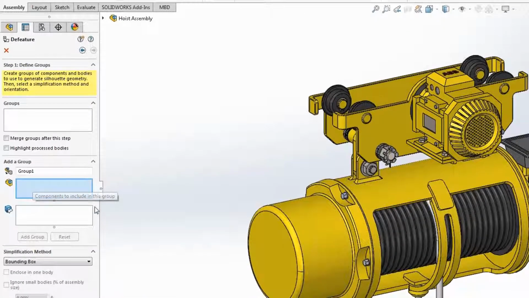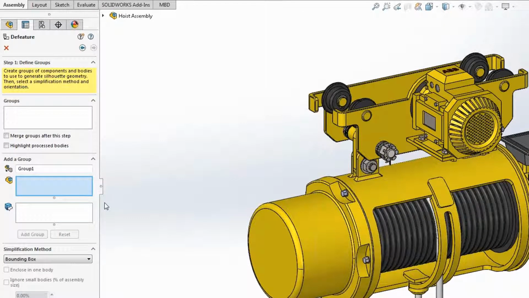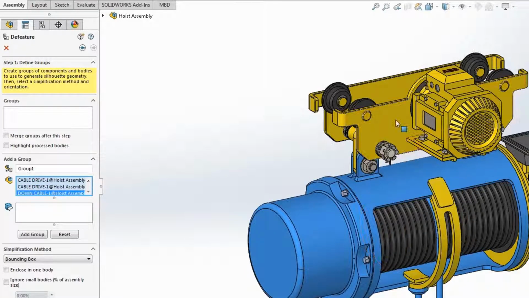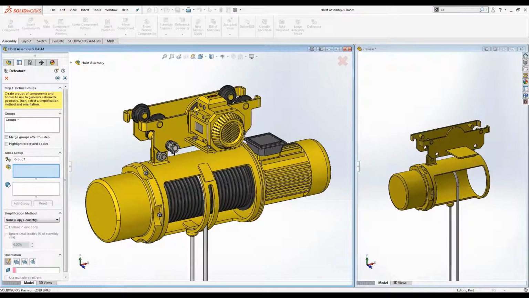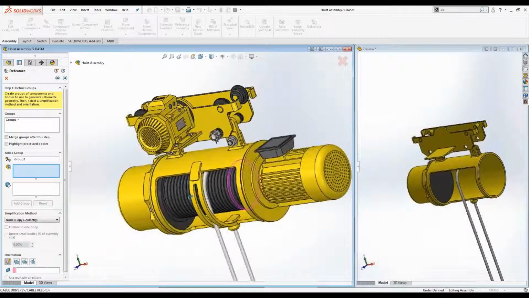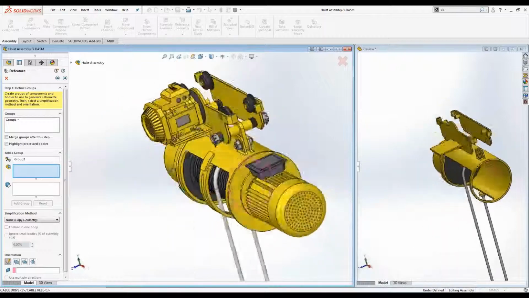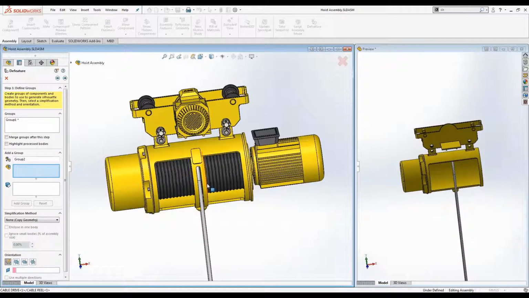So the first group I'm going to make is parts that I don't want simplified. So kind of the base structure. So we'll select those, and then in our simplification method right here, we'll simply set that to none. We want to keep these exactly as they are. And when I create the first group, we'll see a preview window pop up, and it is visually linked to our main. So as I rotate it, the preview window will rotate as well. Same with zooming in and out.